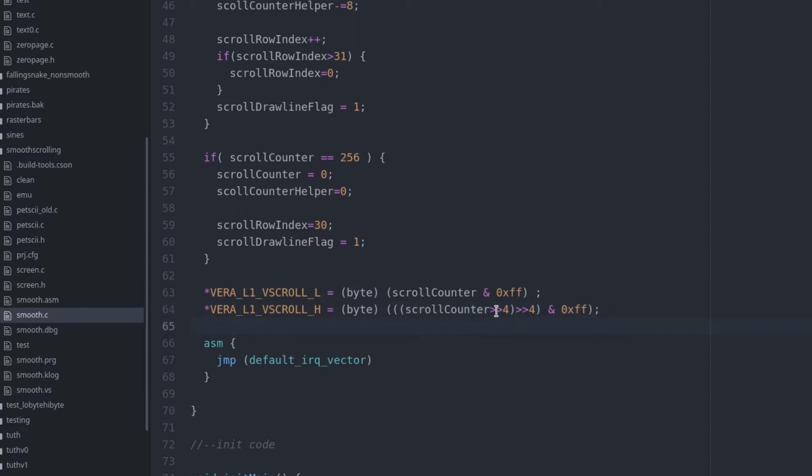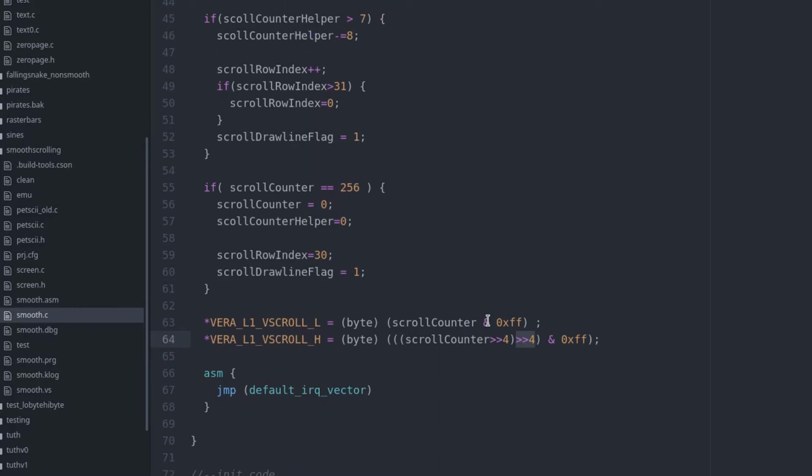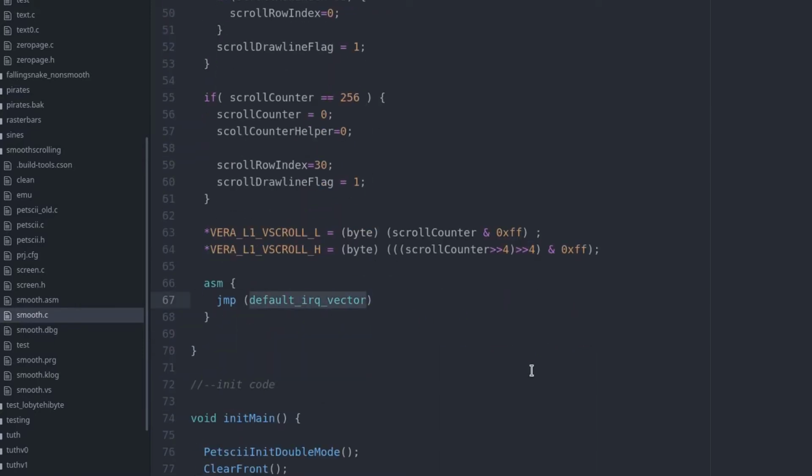Here's a little interesting tidbit on the KickC compiler. I want to shift 8 bits, but for some reason I could only shift 7 bits, so instead I am shifting 4 bits twice. I'm sure there's going to be a better solution for that one. And at the end of the interrupt, thanks to a lot of help from the Commander 16 forum, I'm jumping to the old IRQ vector, and we should be able to scan the keyboard and so on.